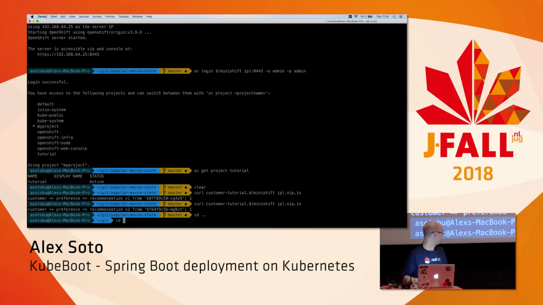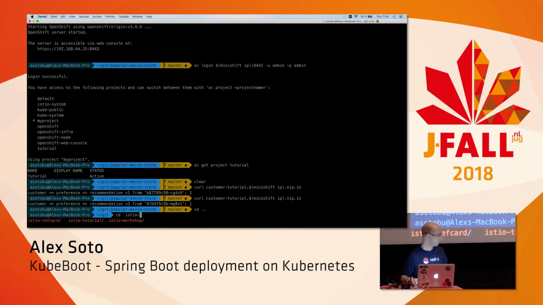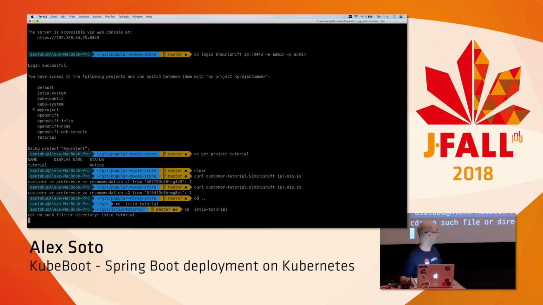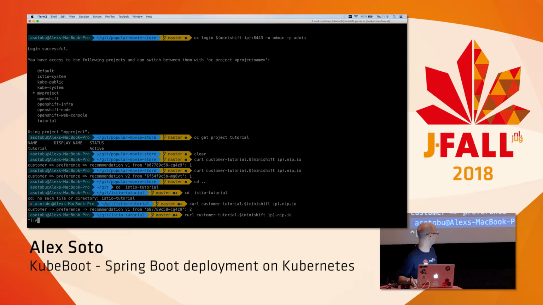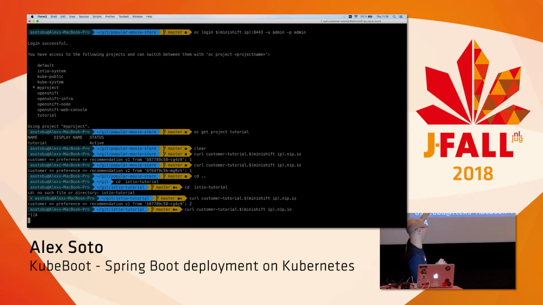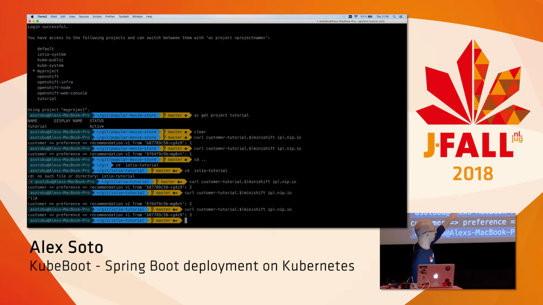What I have here is 3 services: customer, preference, and recommendation. And in the recommendation, I have 2 versions, version 1 and version 2. Every time that I do a call, by default, I'm just switching between V1 and V2. Notice that it's taking from recommendation V1 that comes from one pod, and V2 that comes from another pod, and then V1 and V2 and so on and so forth. So it's like a round-robin approach.